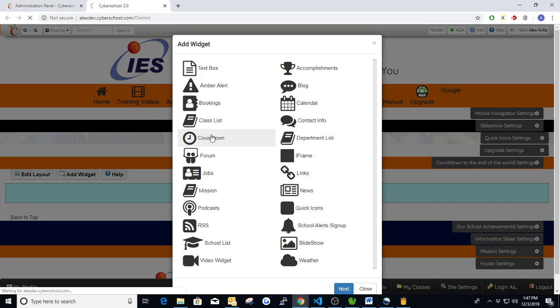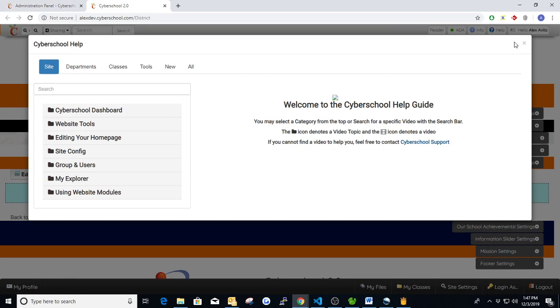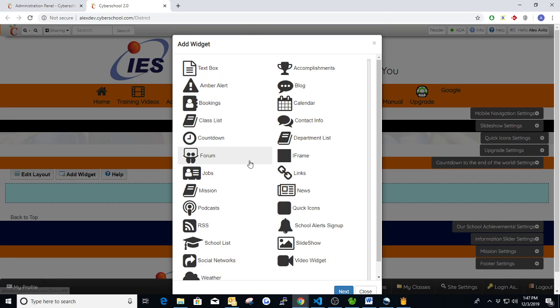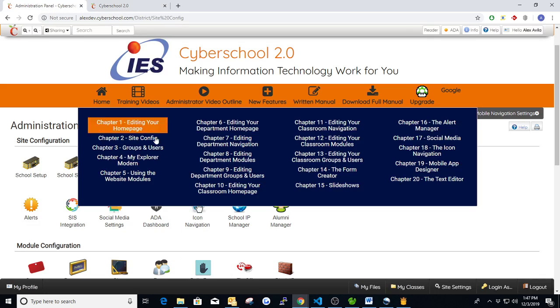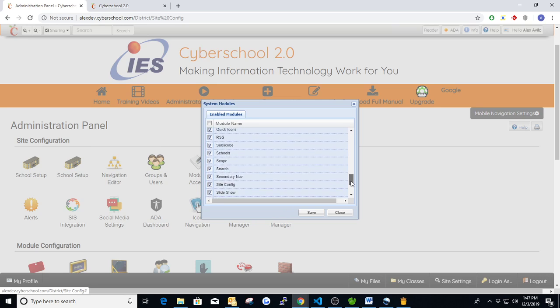And then back on the home page, oops, the add widget there. And then there's that social networks there. So this module access basically allows you to enable or disable specific modules in Cyberschool.